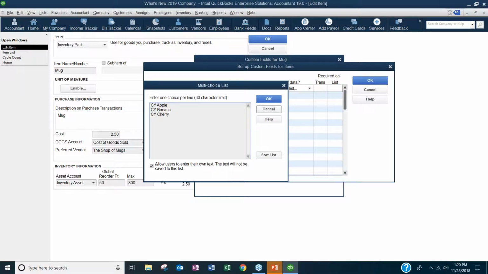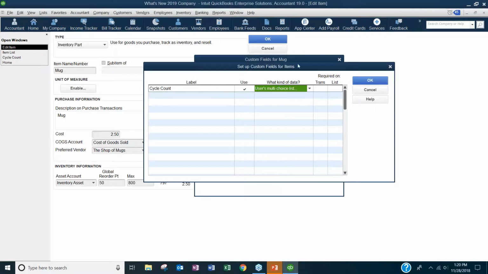Now, what this is going to do, I'll show you in a second, is it's going to allow us to have a drop-down list when we're choosing this on our item. We also want to uncheck this box on the bottom so that we do not allow users to enter their own text, right? We don't want them to put in their own choices, anybody out there. So we want them to have to go in and edit the multiple choice list before adding. And then you can also require this.